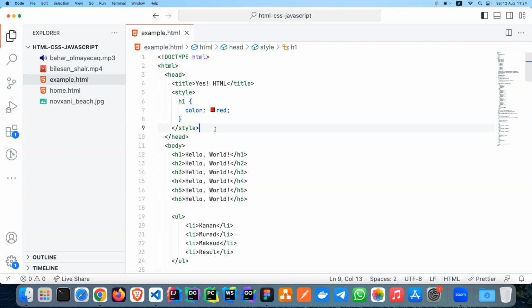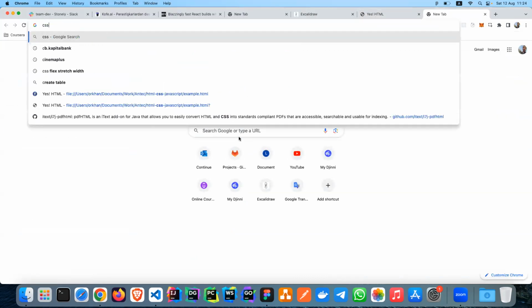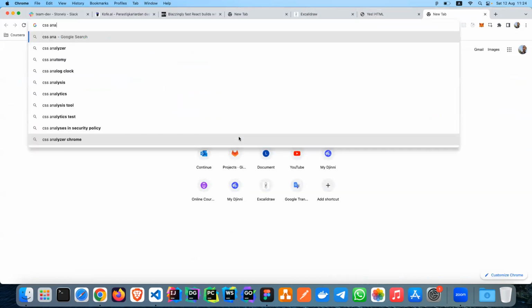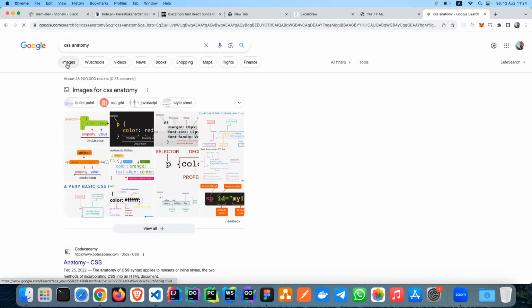This one here is called selector. Let's see CSS anatomy. How can I write?